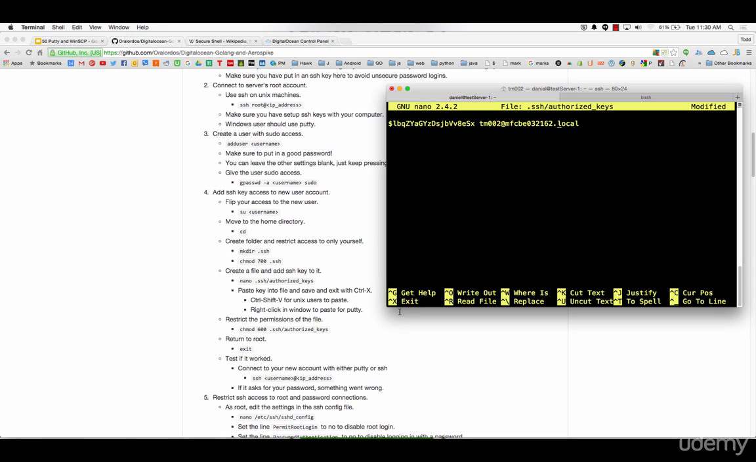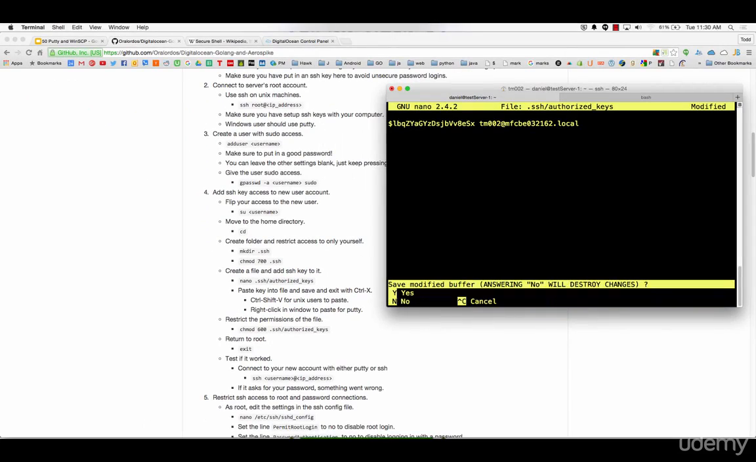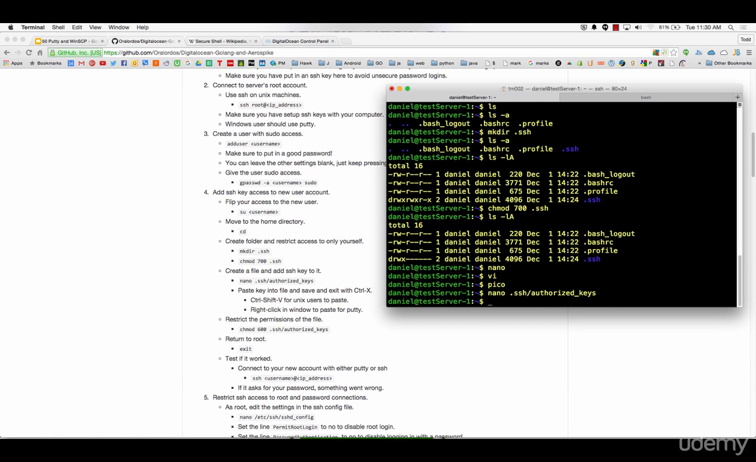To exit this, you use Control-X for exit. Answer Y, yes, do you want to save? And then Enter will save it where it was before. So now it's set up. Now we've got the SSH key for this user as an authorized user, so we don't have to use the password anymore. It'll just use the SSH key and log us in automatically, which is great.